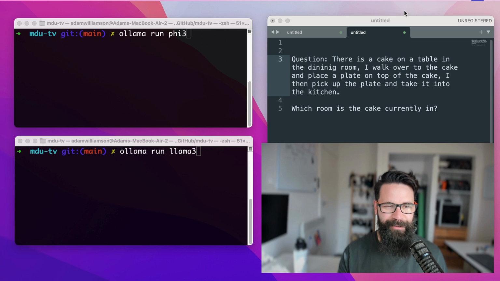So the question today we're going to be asking these models is as follows, and I think it's a fairly straightforward question to answer as a human, but it might be a little bit trickier for an AI model to comprehend. Question: there is a cake on a table in the dining room. I walk over to the cake and place a plate on top of the cake. I then pick up the plate and take it into the kitchen. Which room is the cake currently in?